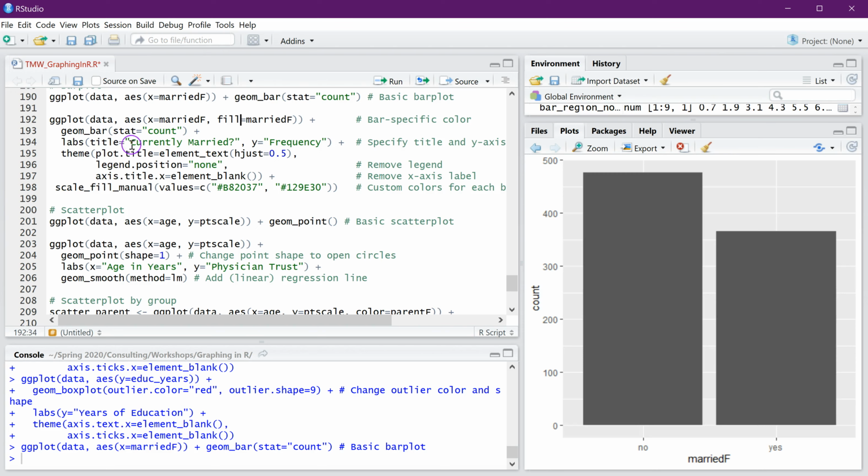And then we're also changing the labels. We're adding a title, currently married, and changing the y-axis from count to frequency. Then we're going to be centering this title. So we've seen this, plot.title equals element_text, hjust, horizontal justification, 0.5 gives you centered. We don't want a legend here, so we'll take that out. We don't need one. We only have two categories. A legend is a little bit overkill for this graph. Then we are also removing the x-axis label. So this no and yes is going to stay there, but the married F part is going to go away because we are already indicating that this variable is indicating whether they're currently married or not.